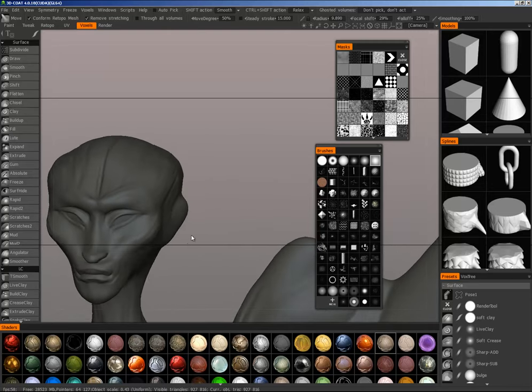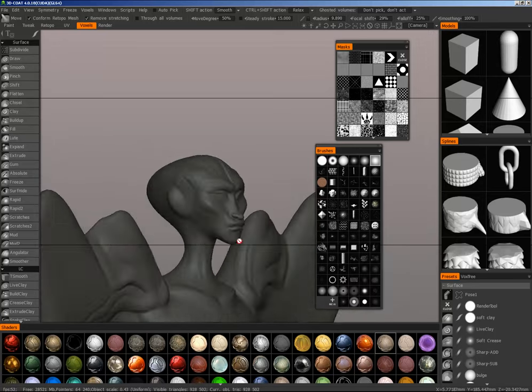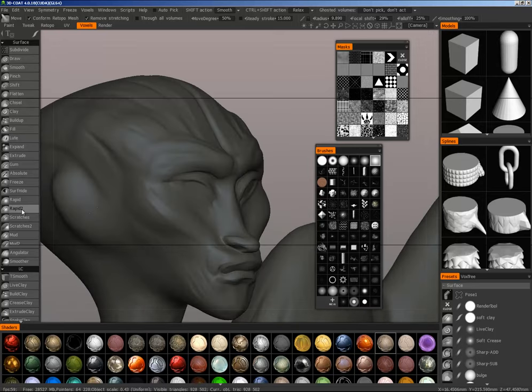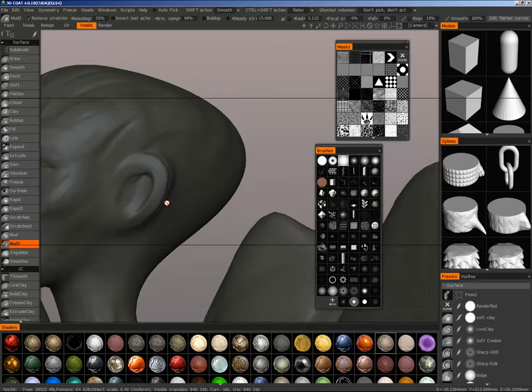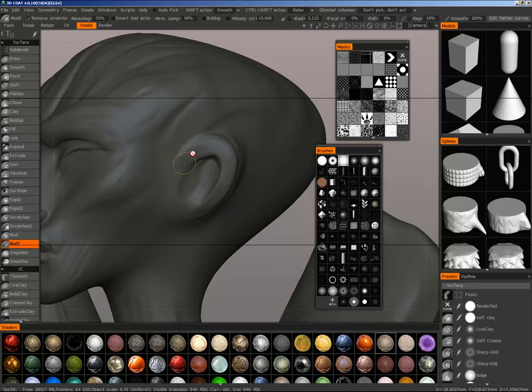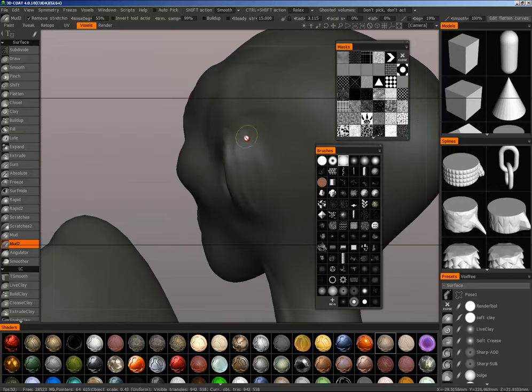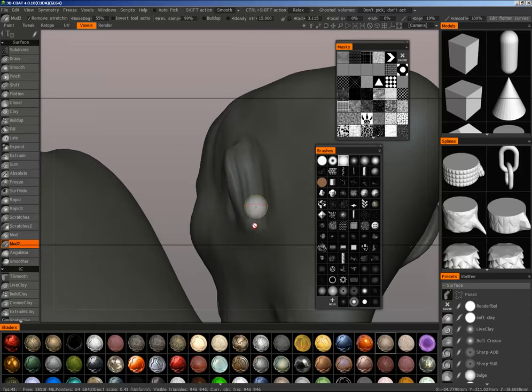So again, I'm not going to go too crazy here with the sculpting. I just wanted to show you a lot of the really cool tools. I also want to show you a couple of the differences between voxel mode and surface mode. With remove stretching on, things like ears I can make really, really quickly.